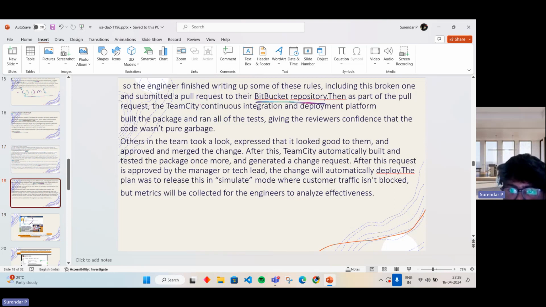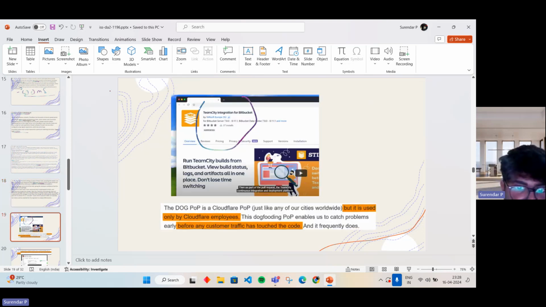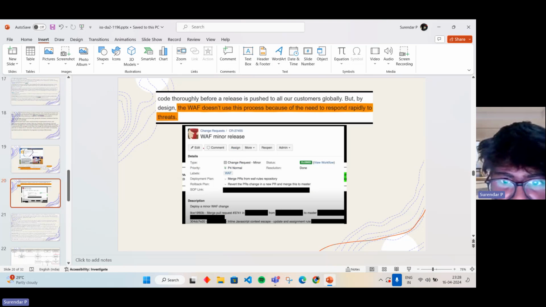After this, TeamCity automatically built and tested the package once more, and generated a change request. After this request was approved by a manager or tech lead, the change would automatically deploy. This plan was to release in simulate mode, where customer traffic is not blocked, but metrics are collected by engineers to analyze effectiveness. You can see a WAF minor release.